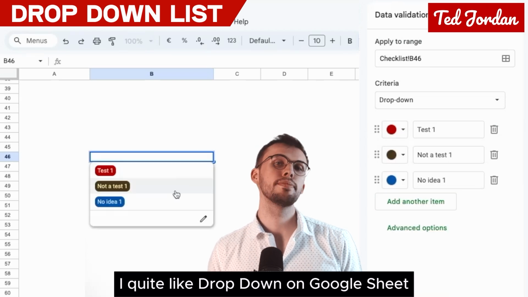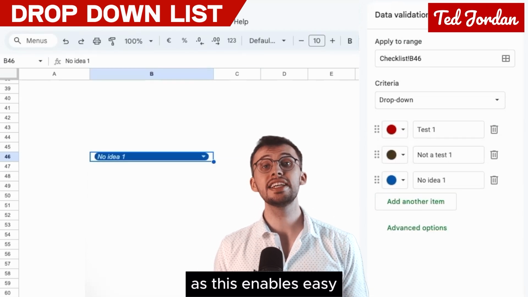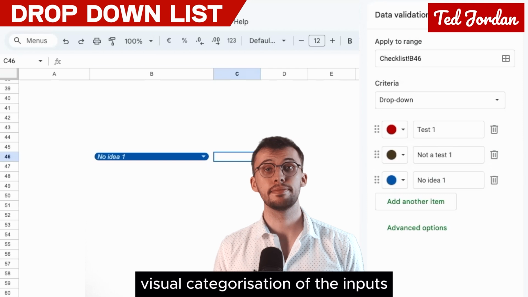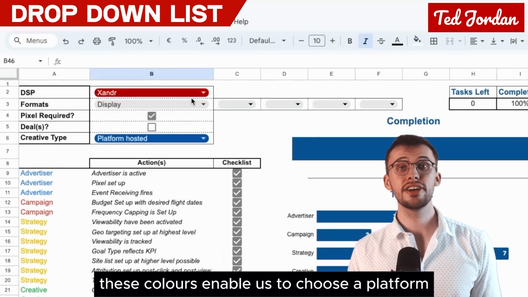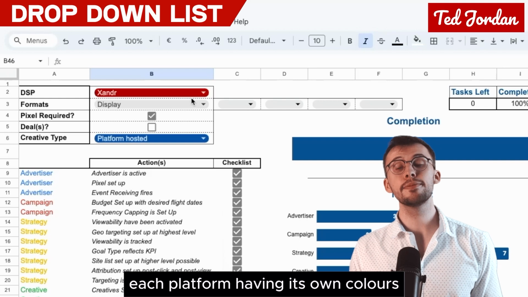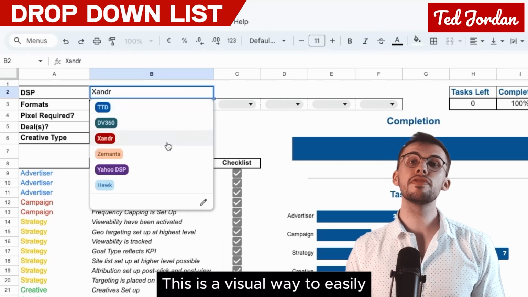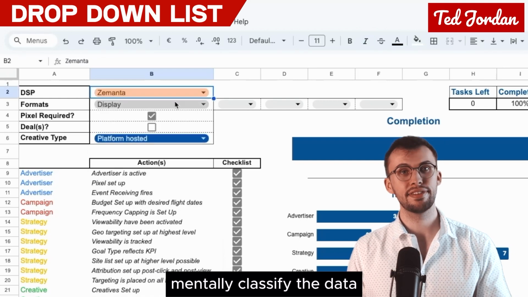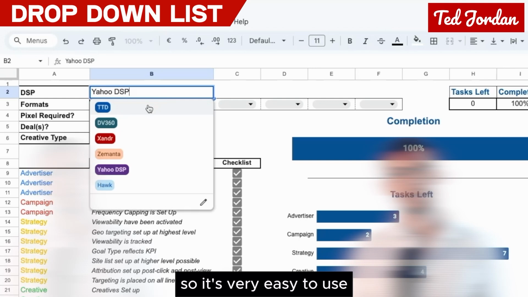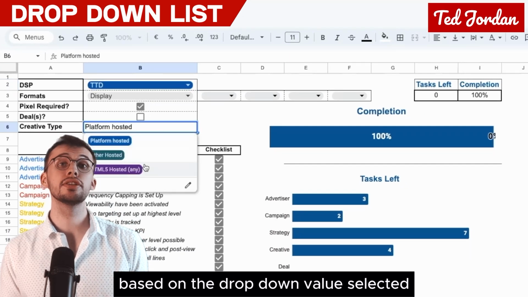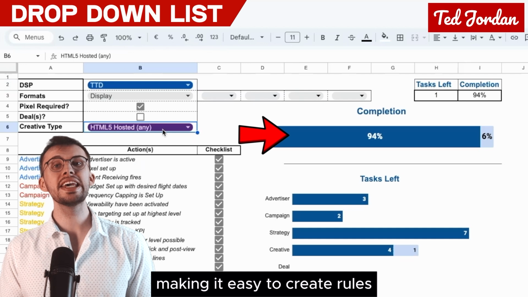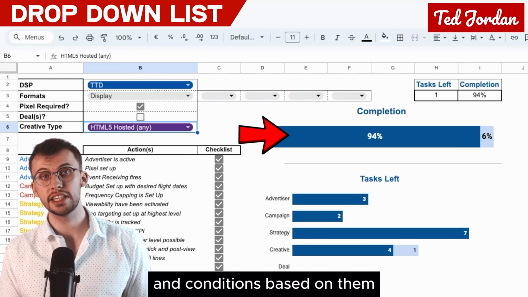I quite like drop-down on Google Sheets, as this enables easy visual categorization of the inputs. On our future campaign checklist dashboard, you will see these colors enable us to choose a platform, each platform having its own colors. This is a visual way to easily mentally classify the data, so it's very easy to use. Similarly as for tick boxes, the value of the cell will change based on the drop-down value selected, making it easy to create rules and conditions based on them.